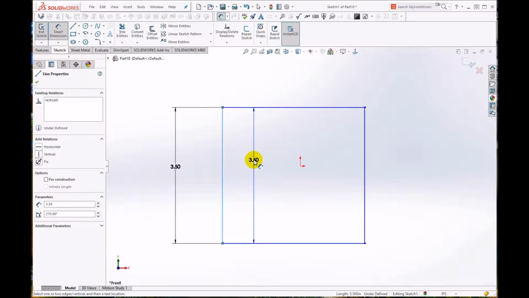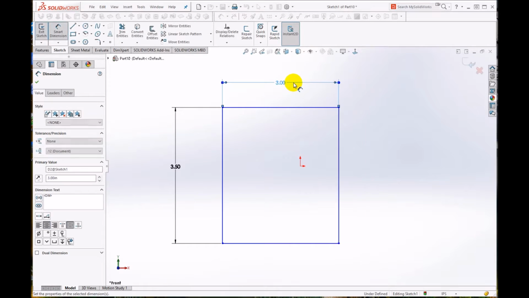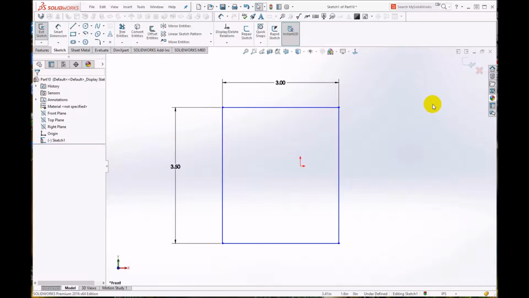Initially, SOLIDWORKS thinks I'm trying to do another vertical dimension, which I'm not. I'll move over and click on the second reference, which is the right edge. Now SOLIDWORKS understands the context. I get a dimension. I'm going to make it 3 inches, and I'm done dimensioning that rectangle. I will close the dialog. If I want to change a number, I can click on it, punch in a different number, and make it 4 in this case. That looks good.